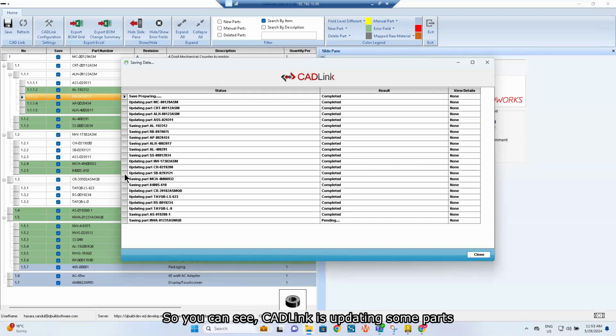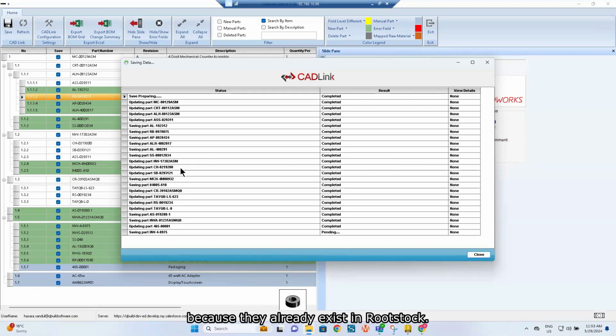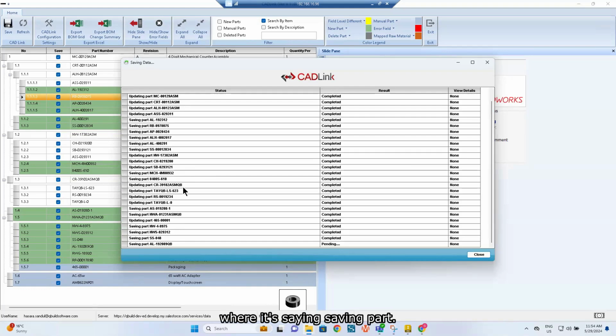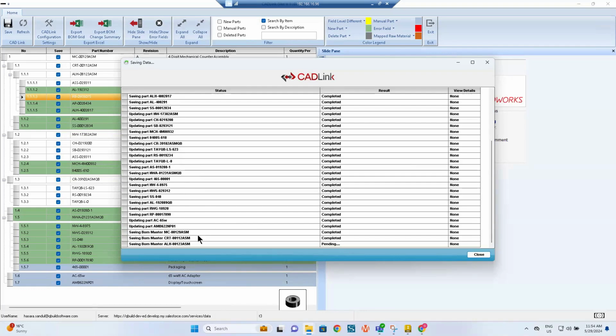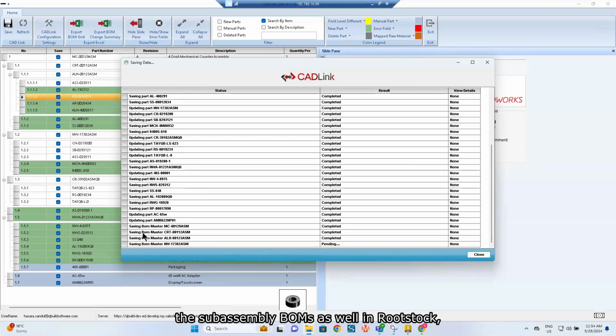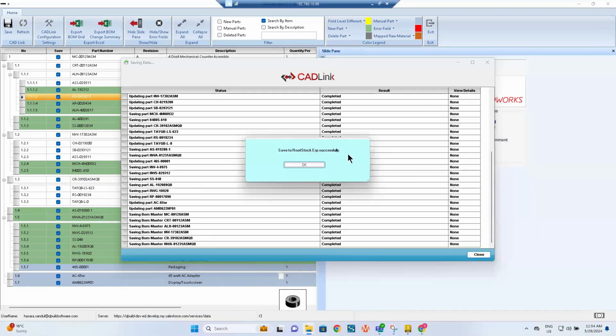So you can see CADLink is updating some parts because they already exist in Rootstock. And some of the parts it's actually creating new, where it's saying saving part. It's going to do this for each and every part that we have in our BOM. And we can see it's now creating the subassembly BOMs as well in Rootstock, and then it's going to update the master BOM for this overall assembly as well. And it's finished making its changes.